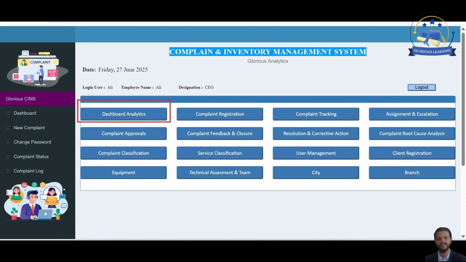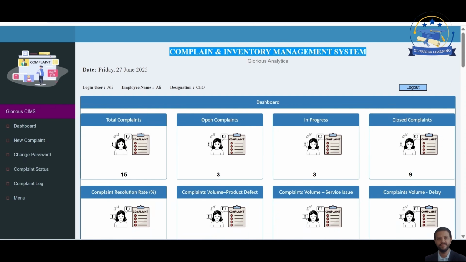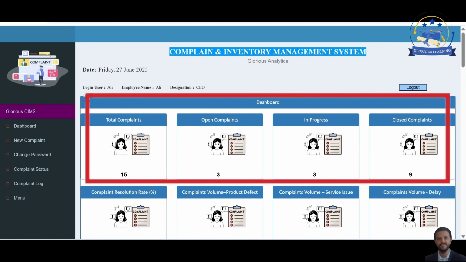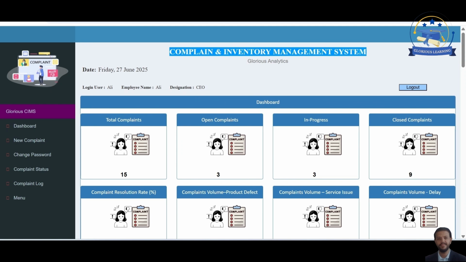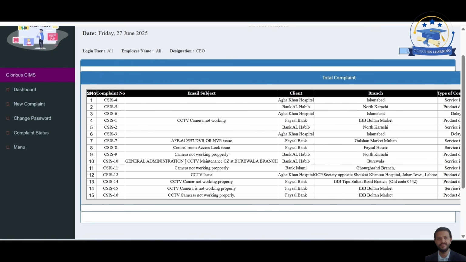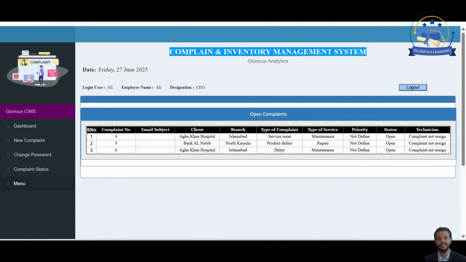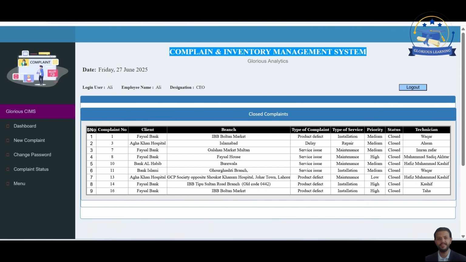Now we go to the dashboard. Here you can get the details of all complaints: total complaint, open complaint, in progress complaint, and closed complaint. Now we go to the total complaint detail. Here you can get the details of the total complaints. Now we go to the open complaint detail. Here you can get the details of the open complaints. Now we go to the closed complaint detail. Here you can get the details of the closed complaints.